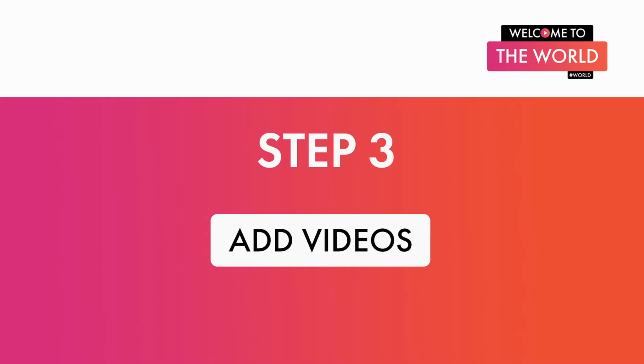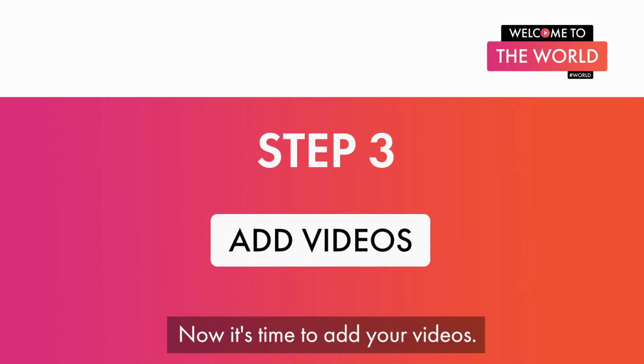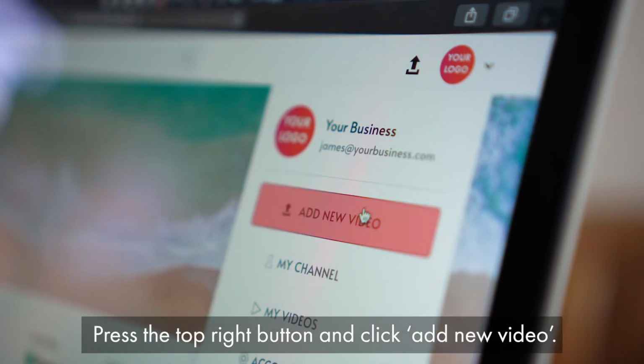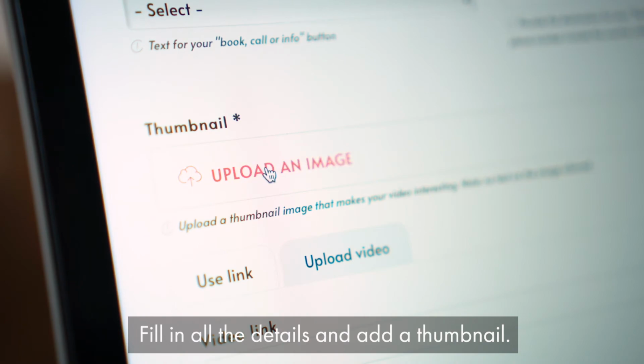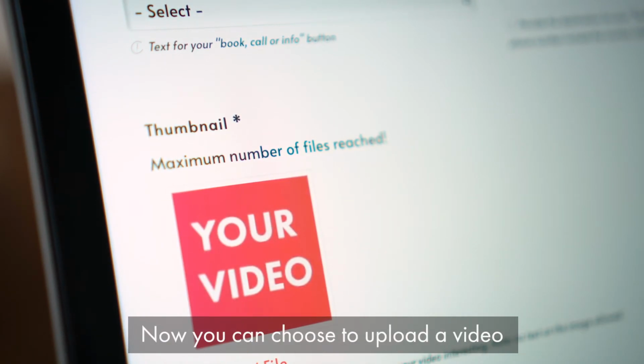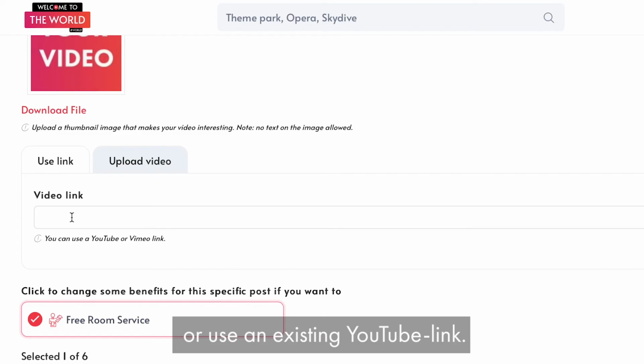Step 3. Now it's time to add your videos. To begin, press the top right button and then select Add New Video. Fill in all the details and then add your thumbnail. Now you can choose to upload a video or use an existing YouTube link.